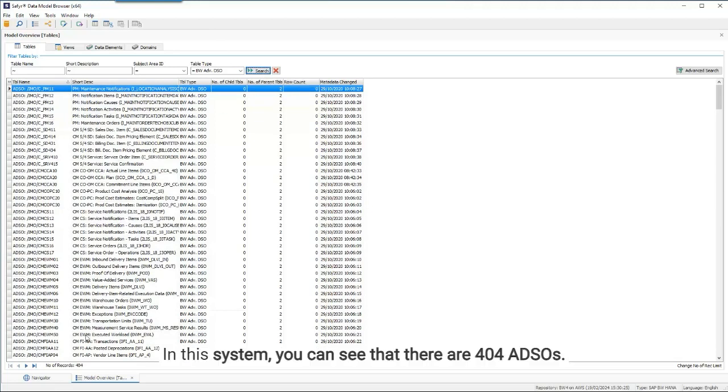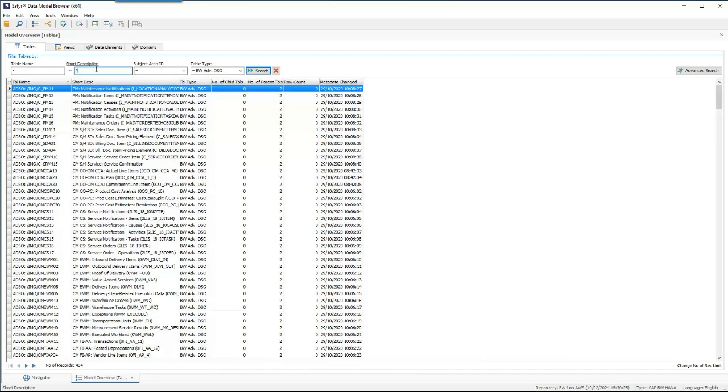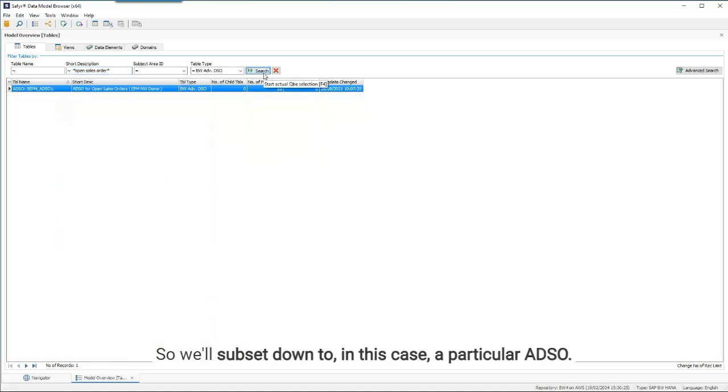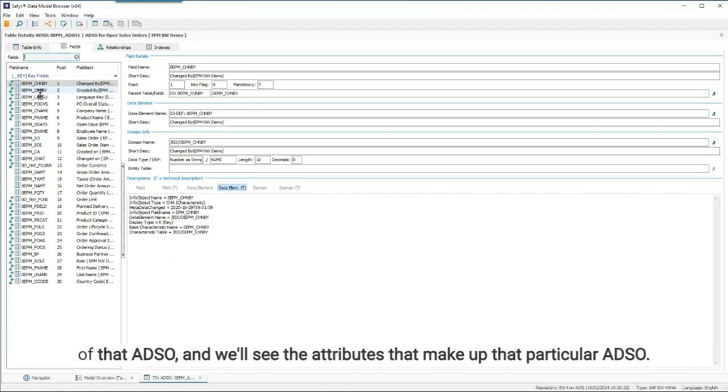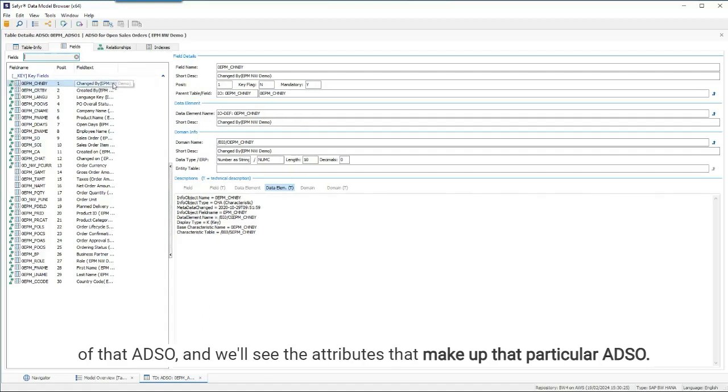In this system, you can see that there are 404 ADSOs. We can query on these ADSOs. Let's do a query on open sales order. So we'll subset down to, in this case, a particular ADSO. We can drill into the structure of that ADSO and we'll see the attributes that make up that particular ADSO.